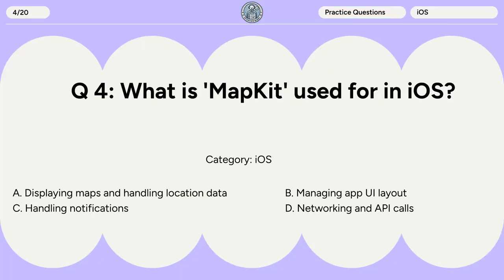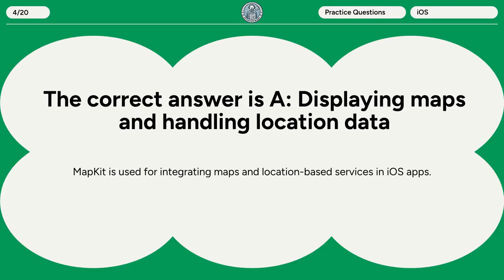Question 4. What is MapKit used for in iOS? A. Displaying maps and handling location data. B. Managing app UI layout. C. Handling notifications. D. Networking and API calls. The correct answer is A. Displaying maps and handling location data. MapKit is used for integrating maps and location-based services in iOS apps.